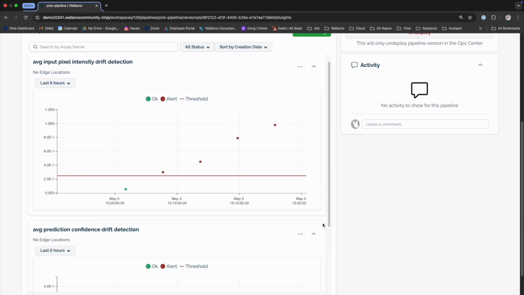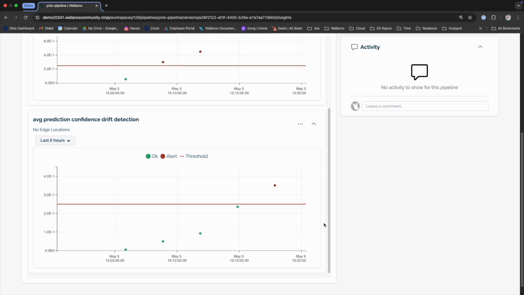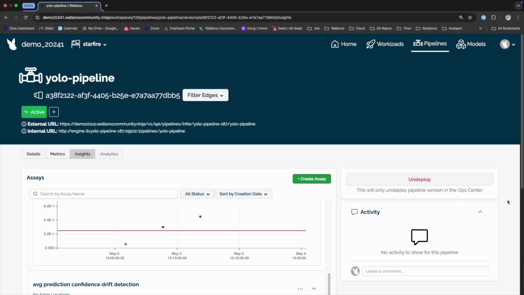Wallaroo allows me to easily be alerted in the event that drift is occurring and also dig into this data both at the macro and micro level to determine if there's a change in my underlying data that I need to address through updating my model or another intervention. And because I can configure assays to monitor drift on specific edge locations or globally, I also have the ability to be as granular as I want in this analysis.